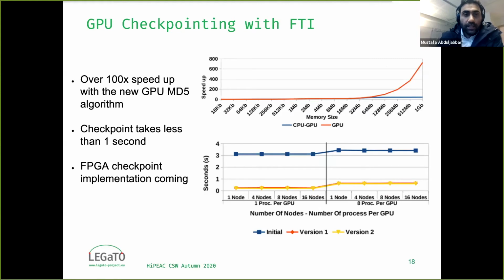The figure here shows the speedup experiment comparing checkpointing on GPUs versus CPUs to show the performance of the GPU MD5 algorithm. It's observed that we have up to 100 times speedup as you increase the memory allocation, yet you expect more overhead due to checkpointing.